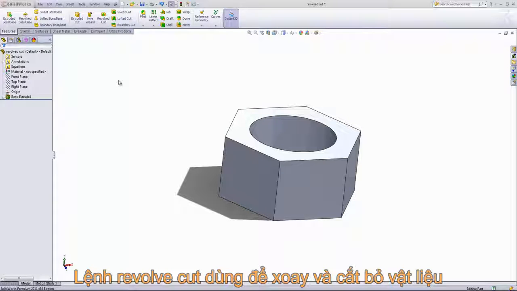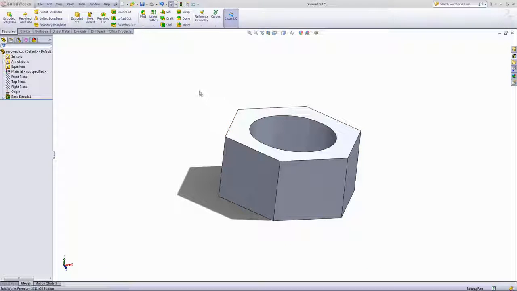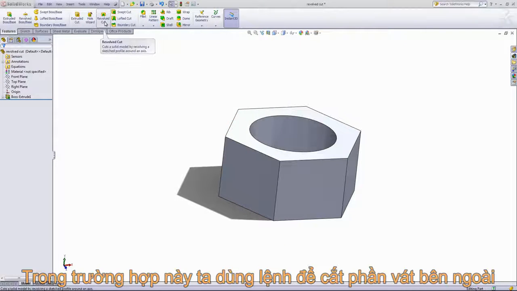The Revolved Cut feature can be used to remove geometry in the same way that the Revolved Boss Base can be used to add geometry. In this case, we'll be using the Revolved Cut feature to create a chamfer on both sides of the nut here.